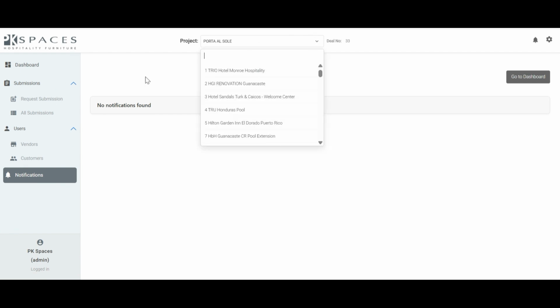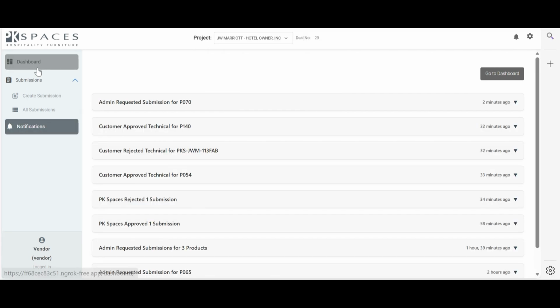Now we will see the vendors panel. At the vendor panel, vendors can manage their work through four pages, which is the dashboard, and inside the submission, there is create submission and all submissions, as well as the notification page.